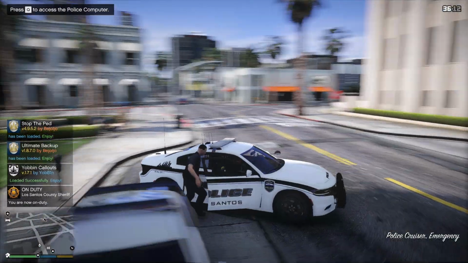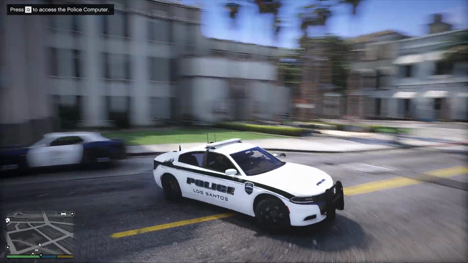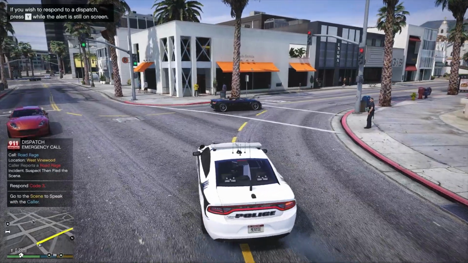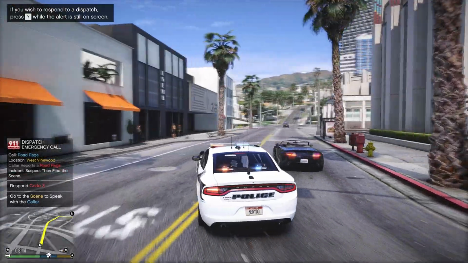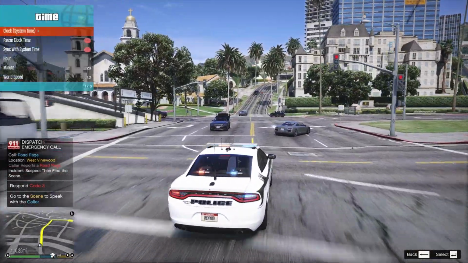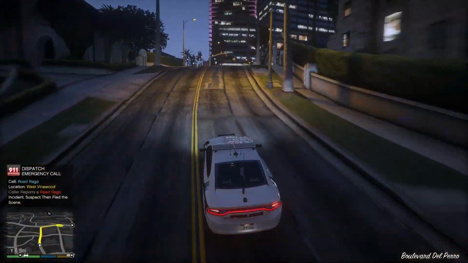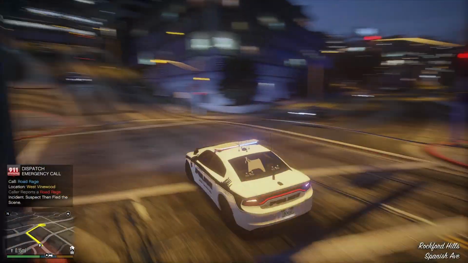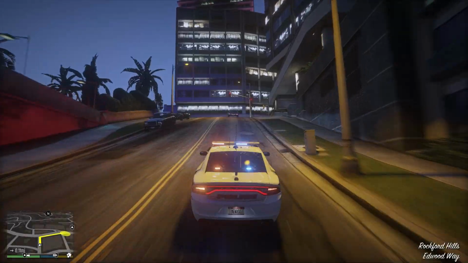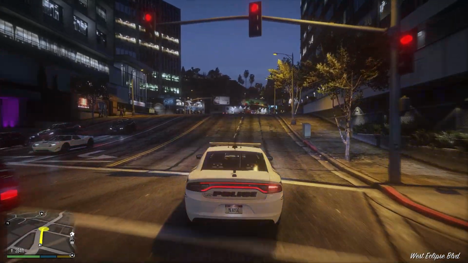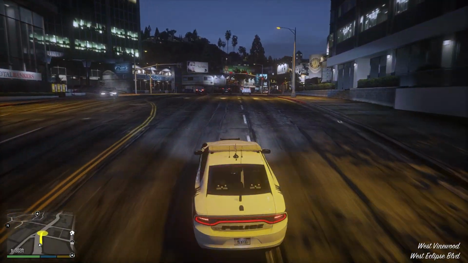All right, so now we're out here with the Dodge Charger. Awesome. So like I said, we were going to respond to a call on a road rage, so we'll go ahead and respond over there. See how this ELS looks at night, just so we can show you guys. Oh, it looks way better. Look at how much better the game looks, and I believe I'm using the performance ENB, so even on a low-end computer, this would look very good.